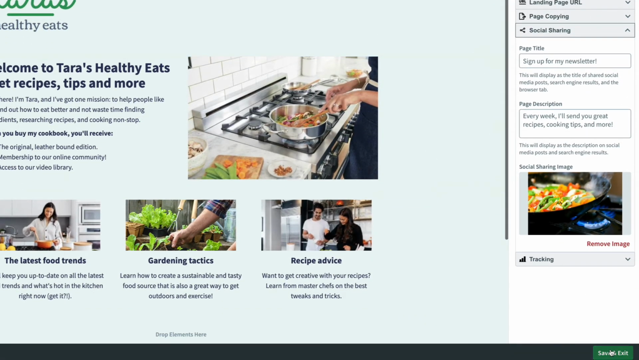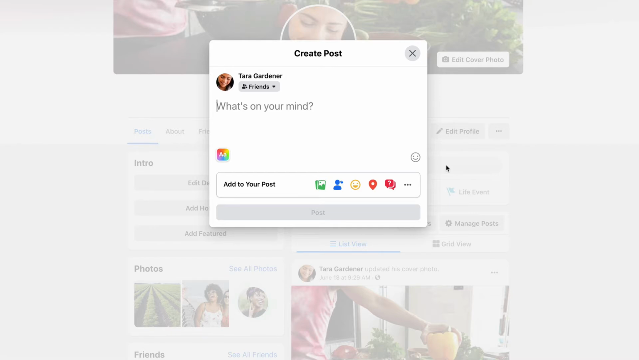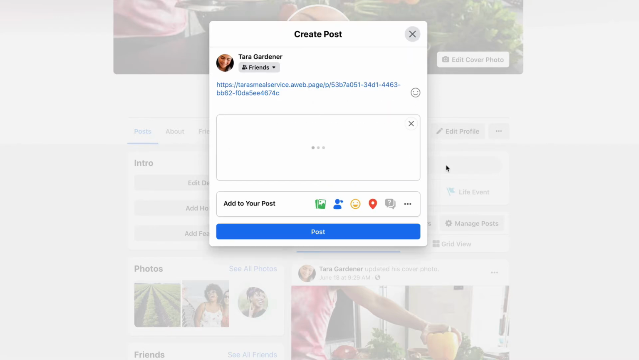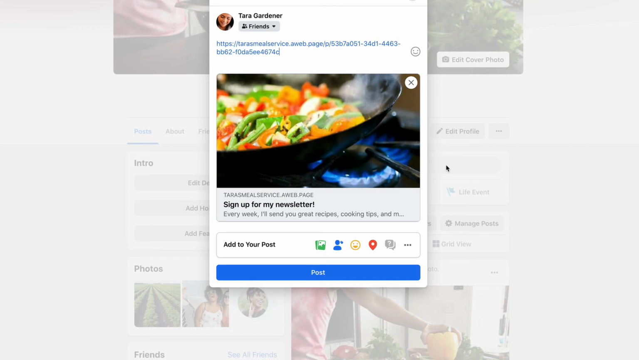We'll save this, publish our page, and grab the URL. And now when we share this on social, we can just add that link. And we'll have our title, description, and social sharing image right there.